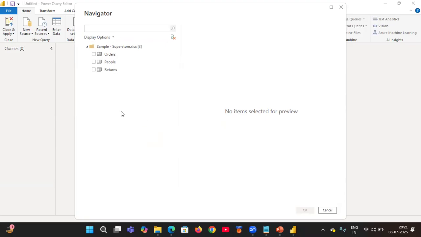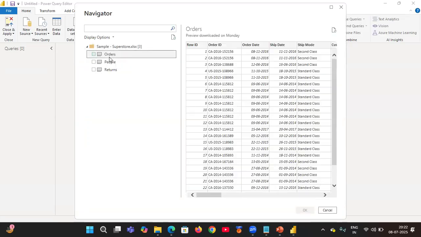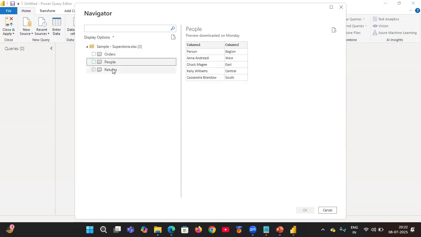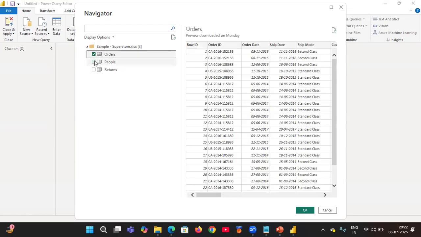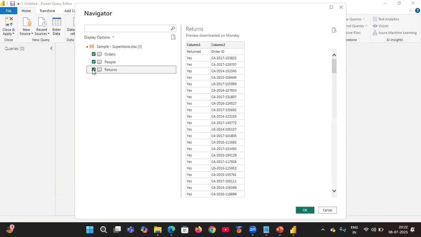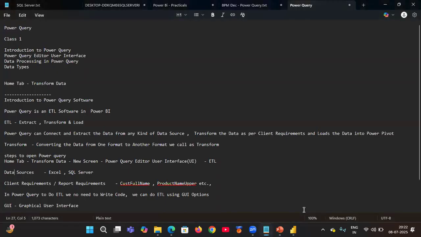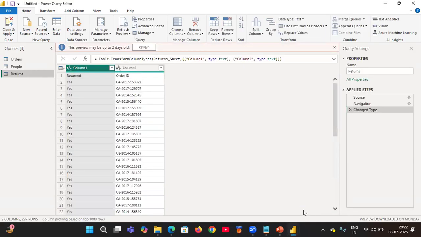Okay. Then now click on open. Now we can see that the sample superstore Excel file contains three sheets or three tables: the orders table, people table, and returns table. So we will choose all three sheets and click on OK to load it.